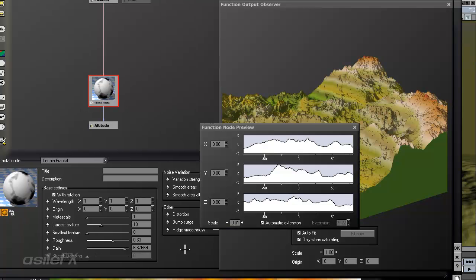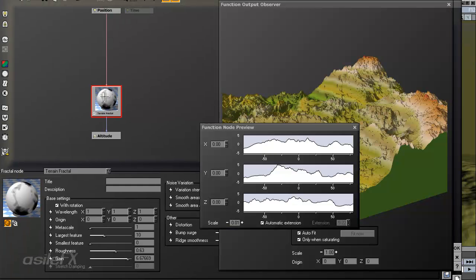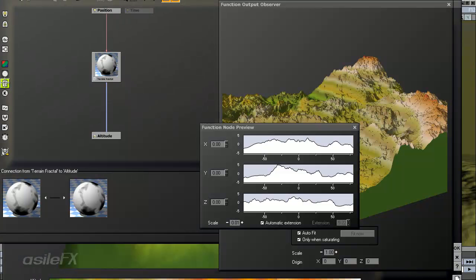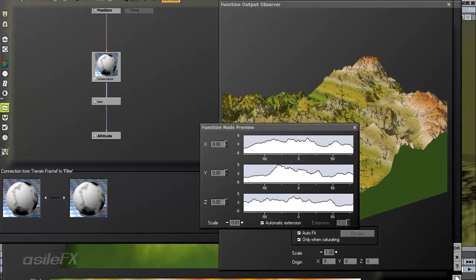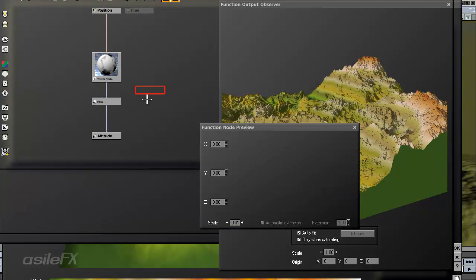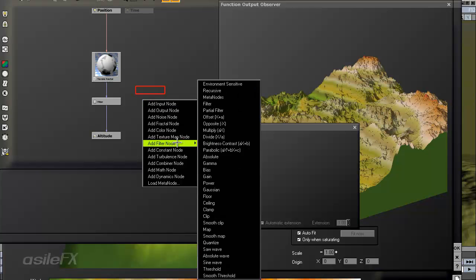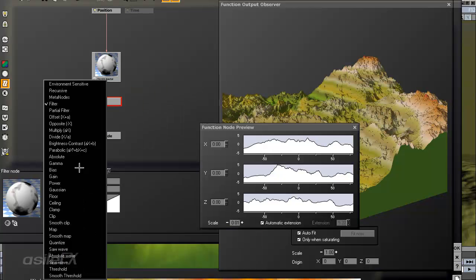Now, if you have your function designed and you have these very high values, one filter that is really nice to reduce that, so we're going to click on the link between the altitude and the terrain fractal, go over to the left, and click on the little F over here, which is a filter. Or you can right-click, add a filter node, and then select. And what we're going to use is the smooth map.